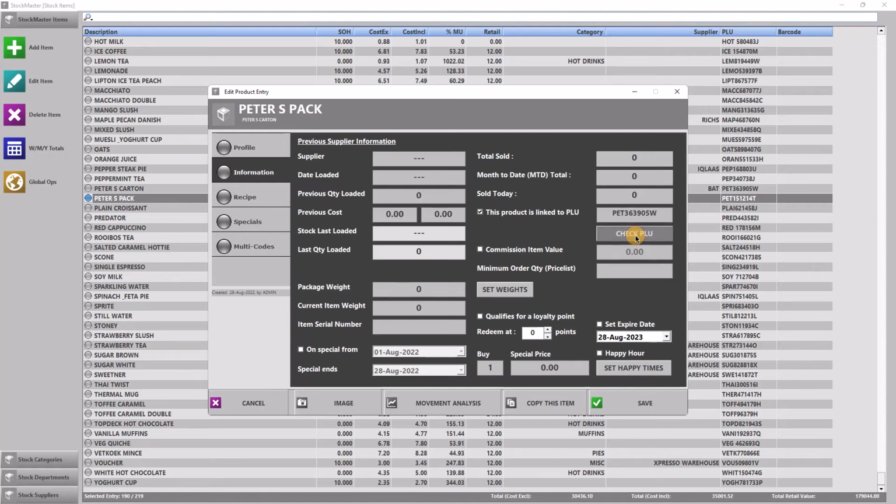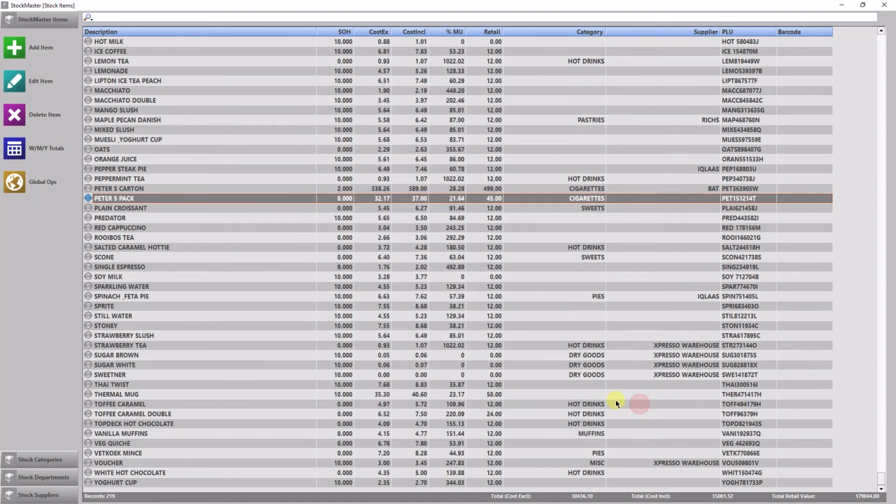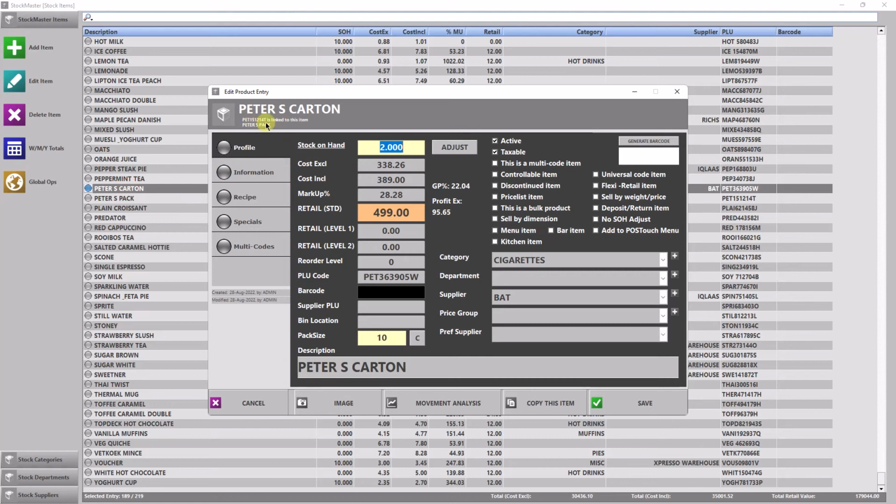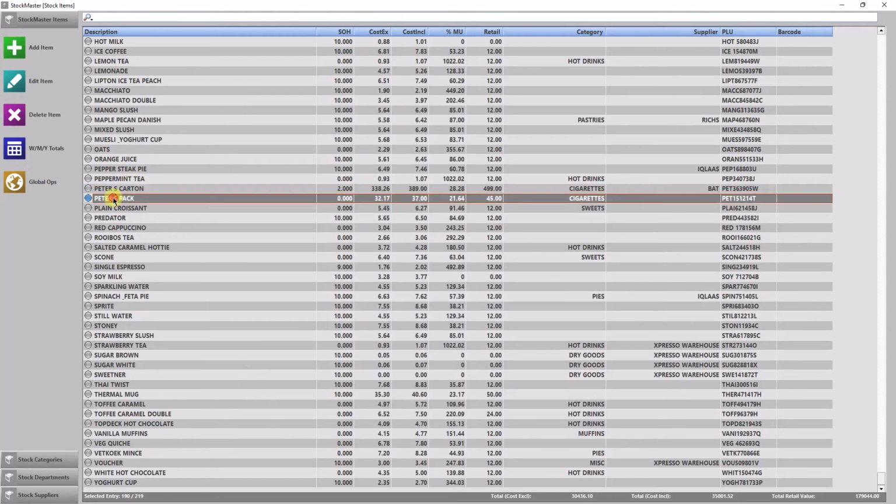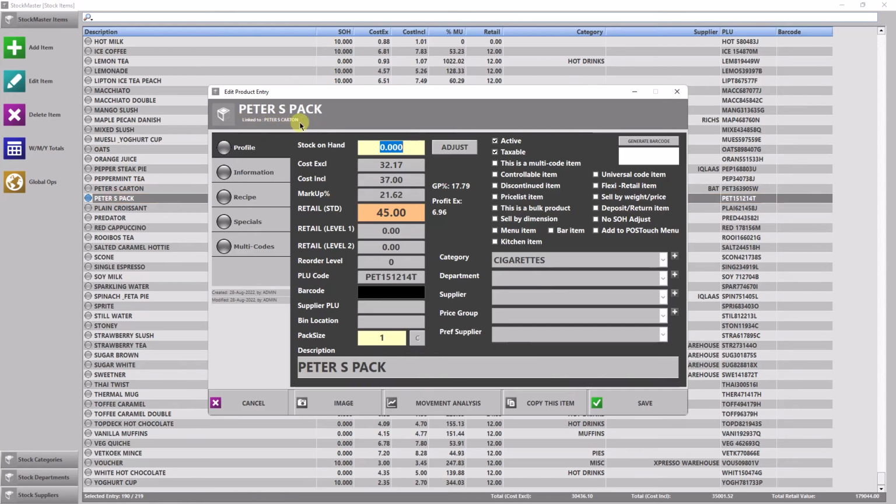When I click check PLU, you'll see over here Peter S carton has come up. So then I know that I'm linking this product to the correct pack or carton. Once I've done that, I just click save, and that's it. That's now set up. If I go into my carton, you'll see under the description that this product code is linked to this product, Peter S pack, and vice versa. If I go into my pack, you'll see linked to Peter Stuyvesant carton underneath the description.